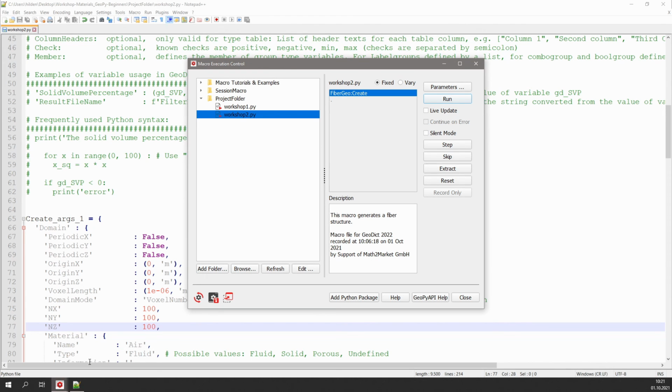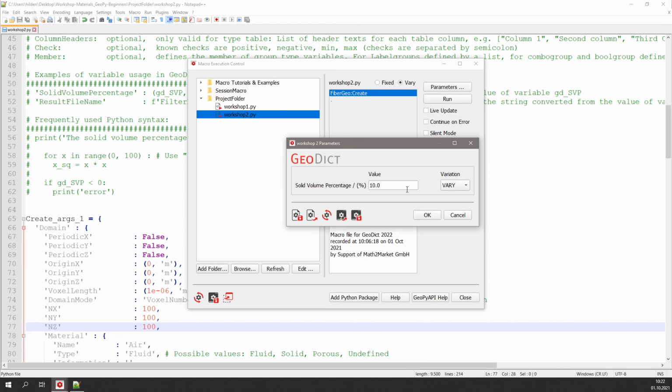The next step would be a parameter study. Now we can see the benefits of adding a parameter to the macro earlier. We can vary its value automatically. Back to the macro execution control again. Then here above of the command preview, select Vary instead of Fixed. And if we then click on Parameters, we can enter a value list instead of only one value. For example, enter 10, 40, 70 for the solid volume percentage. The values must be separated by commas. The macro then will be executed 3 times, once for each value.